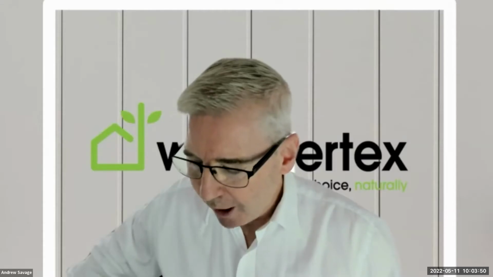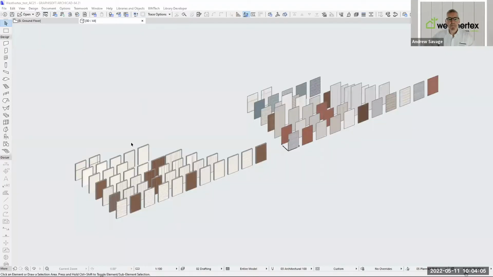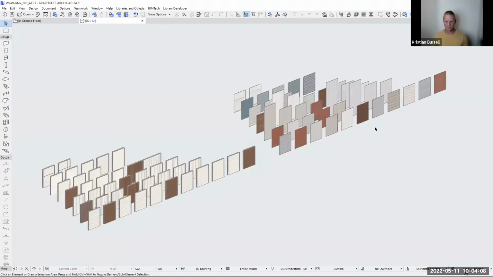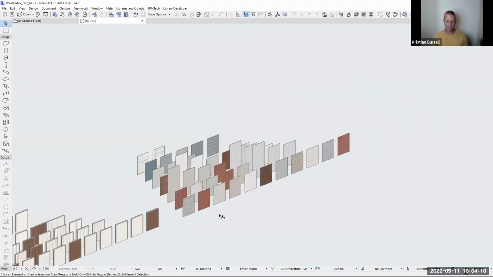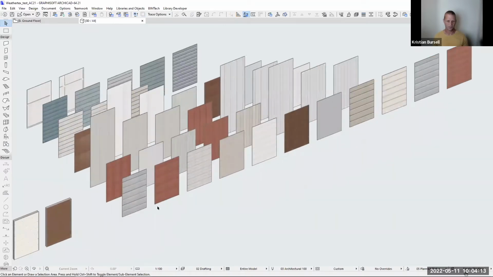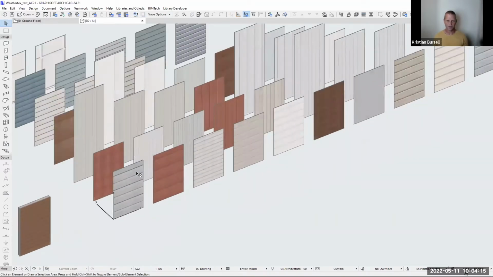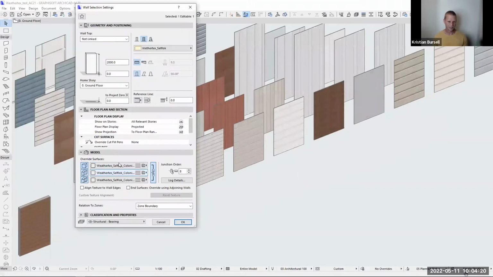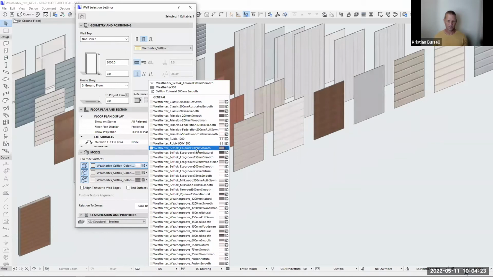Sure. Firstly, does the material include a vectorial hatch for simple elevations? Yes, it does. So we've considered every aspect here. I can just share my screen and show you that. So you can see there's two aspects here. This is our standard Archicad attributes over here. The other section is the wall accessory tool. So if we select one of these elements, go into the settings, you can see we've got the Weathertex Self-Lock Colonial 300 Smooth here.